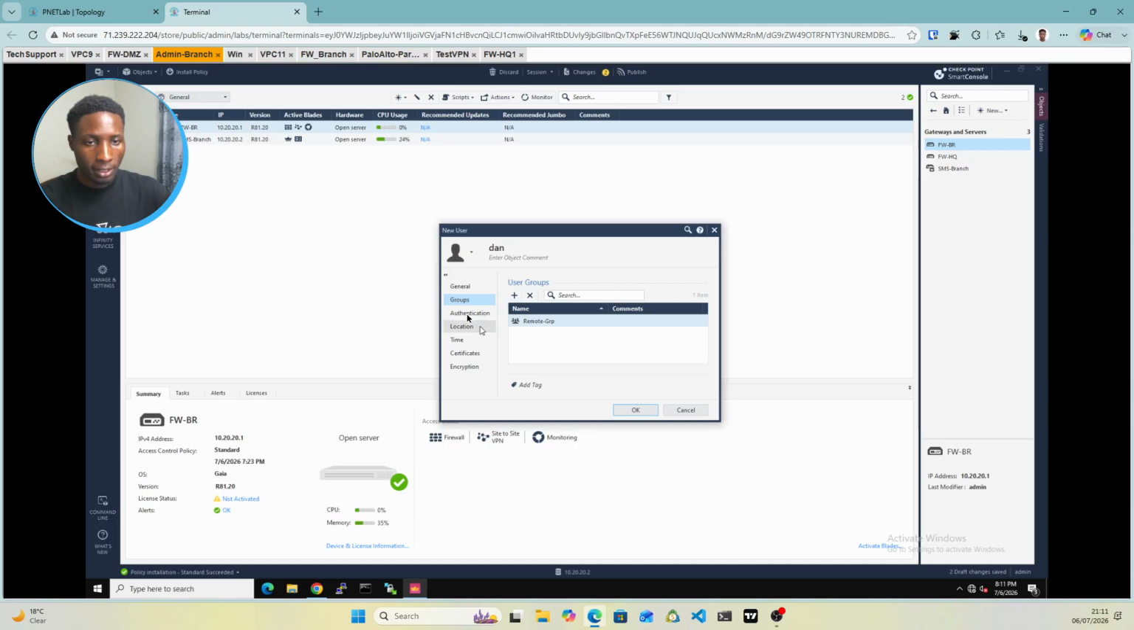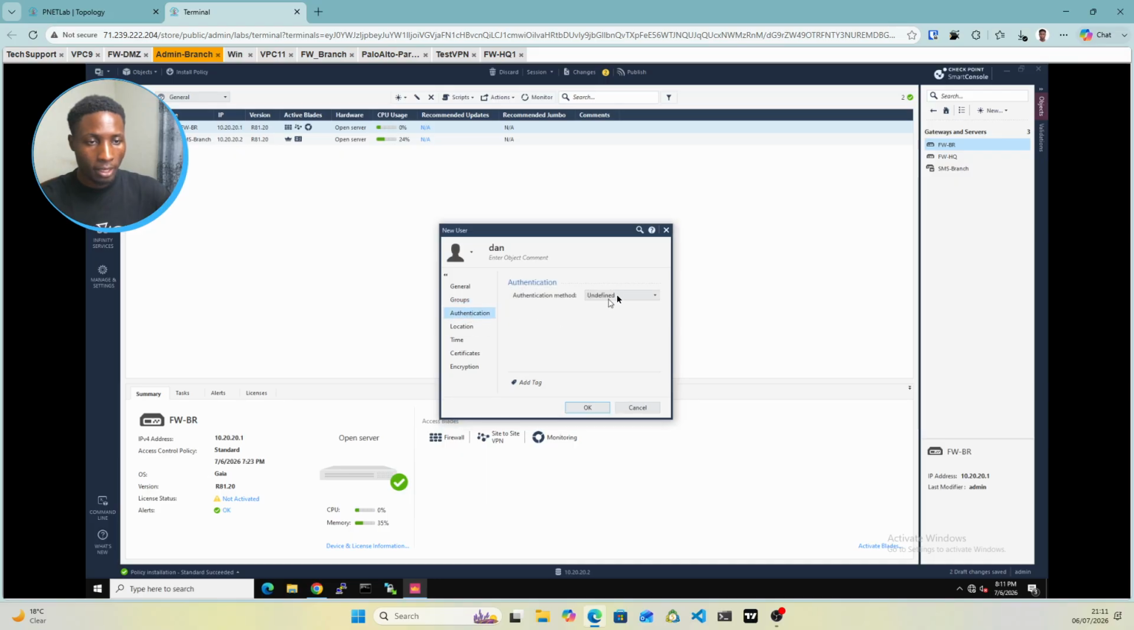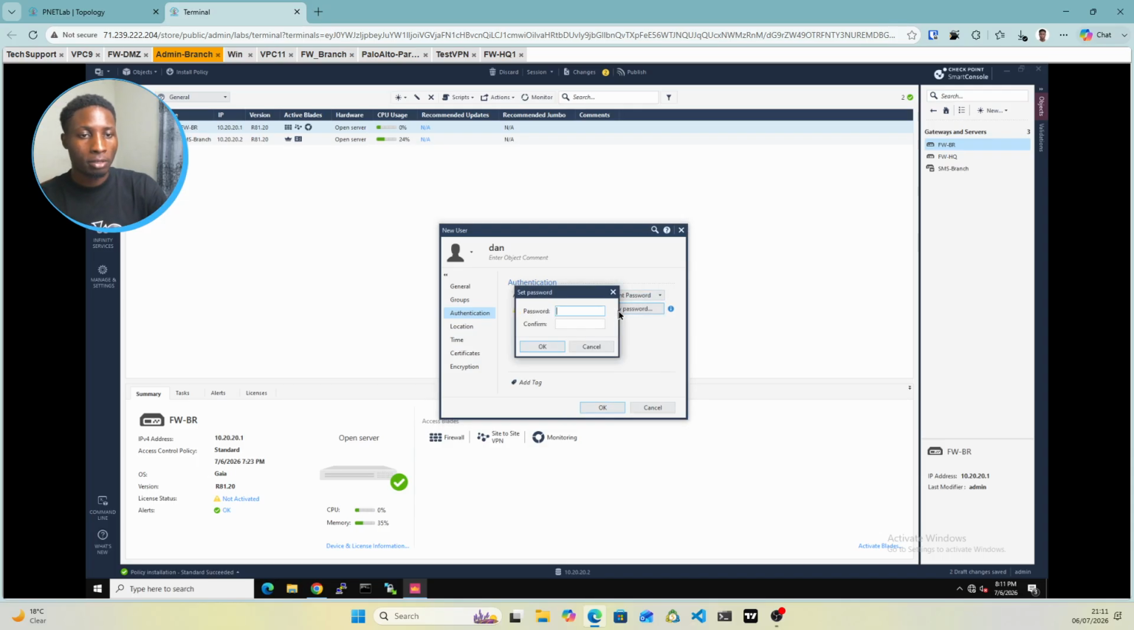And equally for authentication, you need to make sure you put in the password as well. So I'm just going to use a Checkpoint password, and we'll set a new password here. And for the password, we'll just set something basic. And equally here, we'll set something basic as well. So once that is done, we hit OK here, and the password is set.